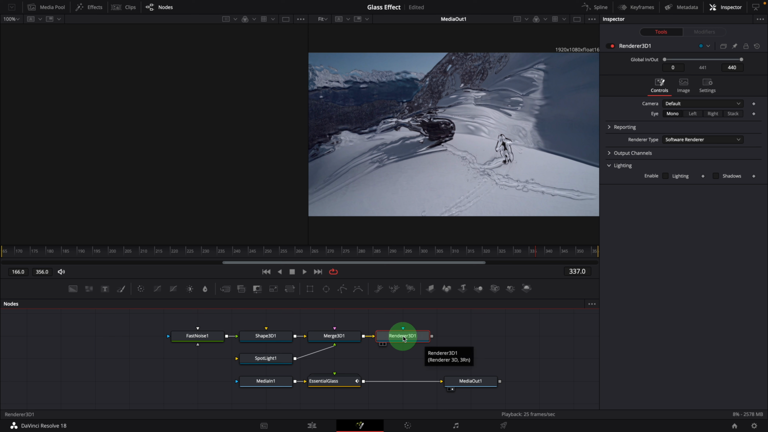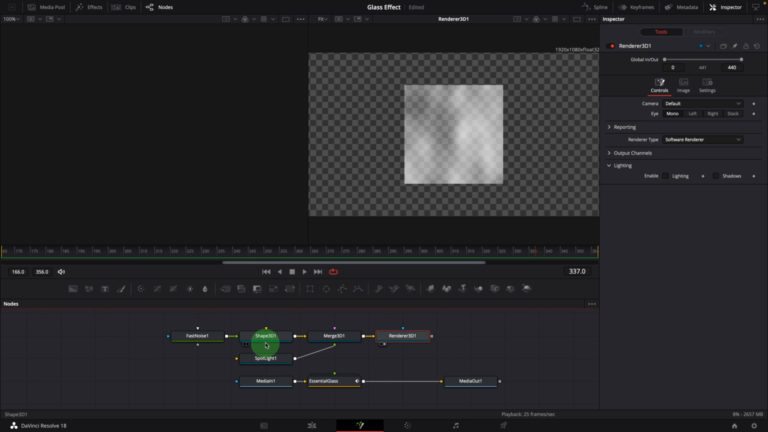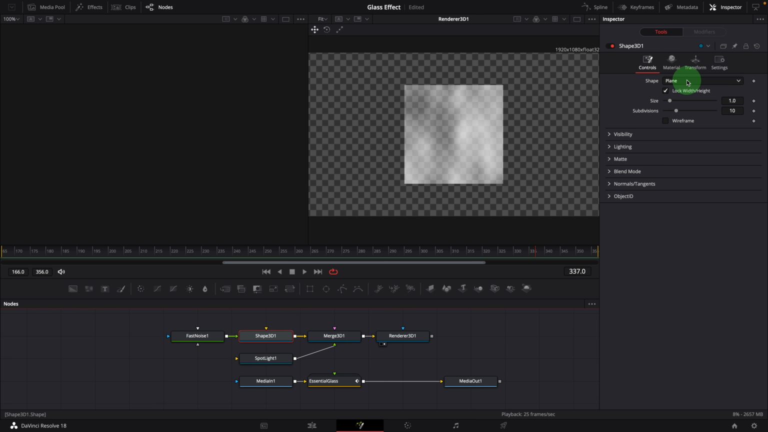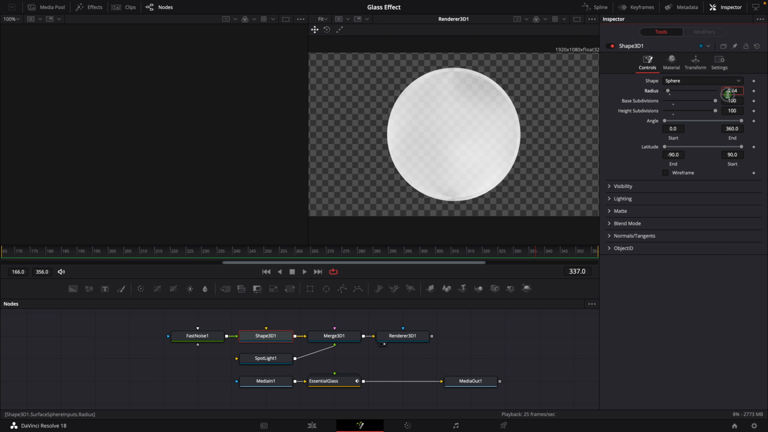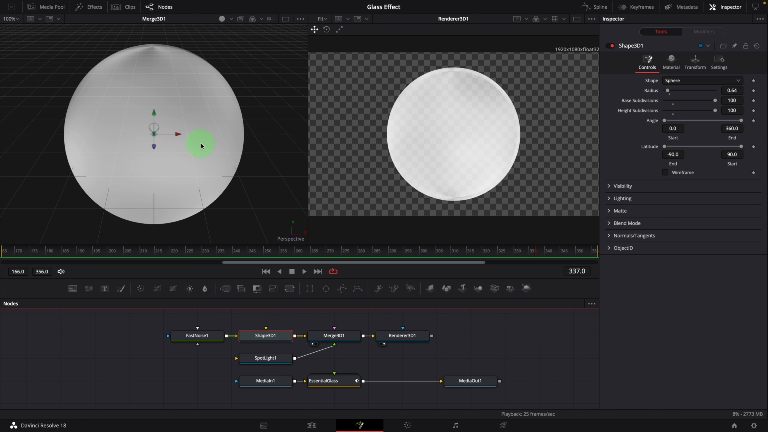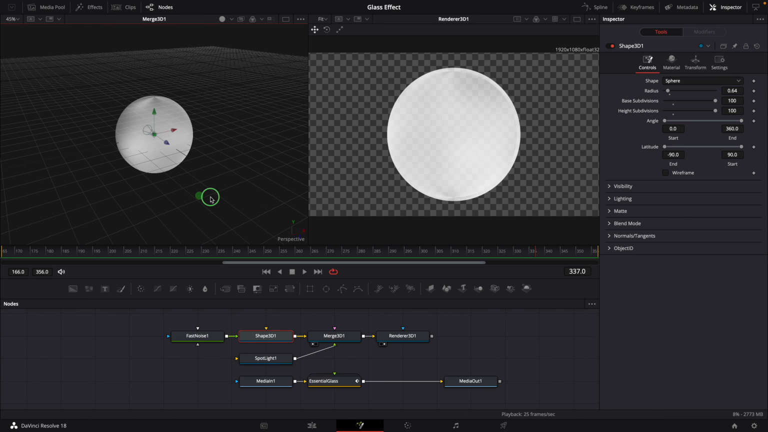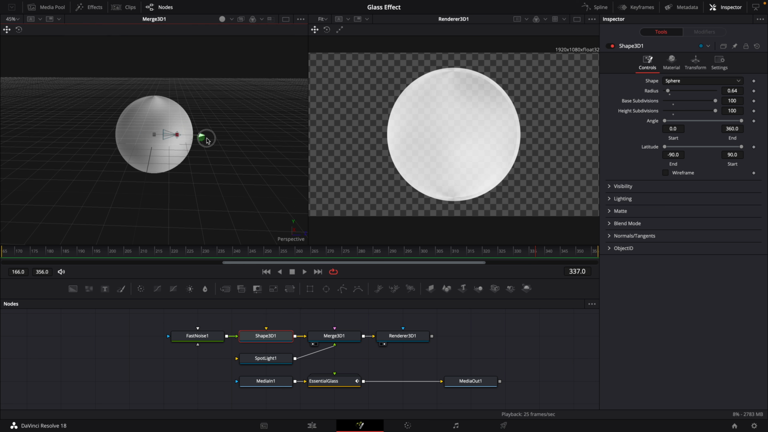Bring the Renderer 3D node into the viewer. Select the Shape 3D node. Change the shape to sphere. Increase the base and height subdivisions to smooth the result. Reduce the radius to about 0.6. Drag the Merge node to the left viewer. Pull the spotlight back to brighten the sphere.